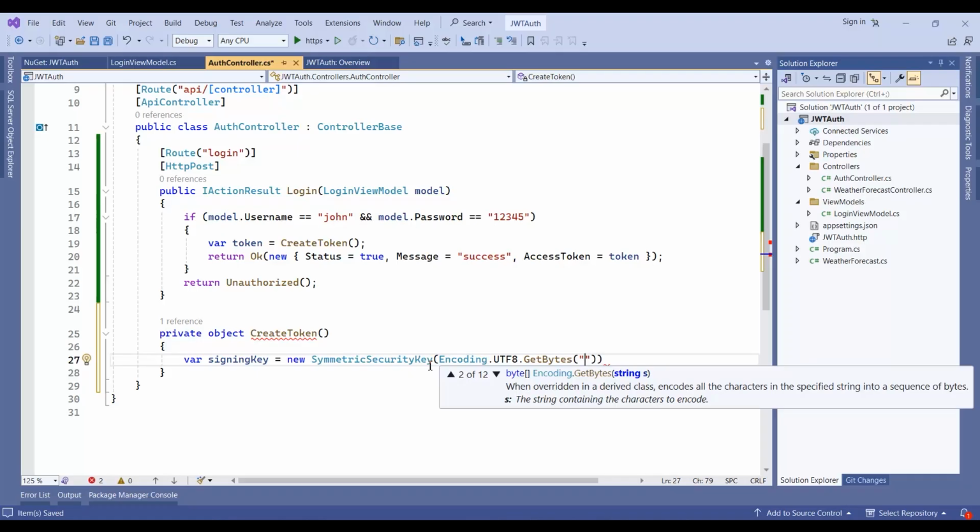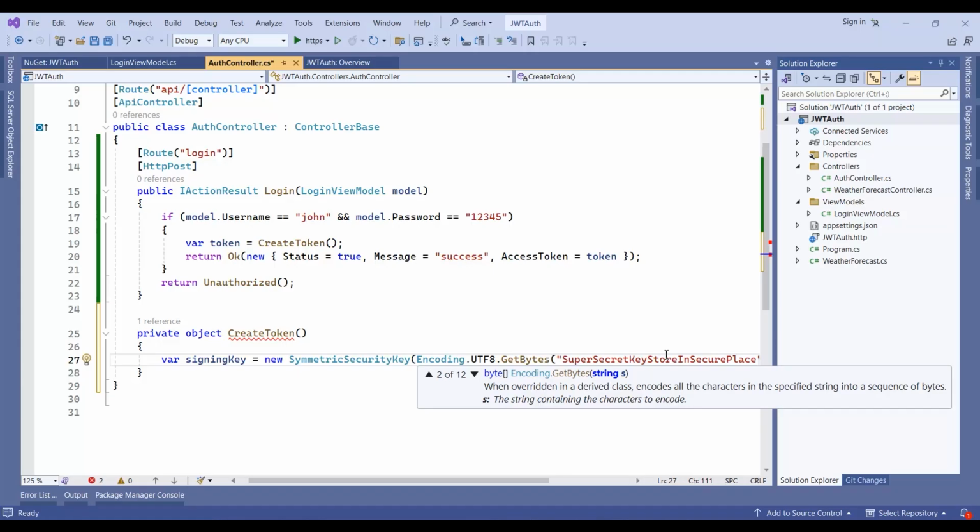Generally you will keep this string in a secure location, but I'm not going to make this tutorial very complicated. So what I will do is I will just write this key directly here, but it's not the best practice, and you should never write the security key directly in the code as hard coded as I'm going to show you. So this is just for demo purposes, and I will give the value as super secret key store in secure place, and let's close this.